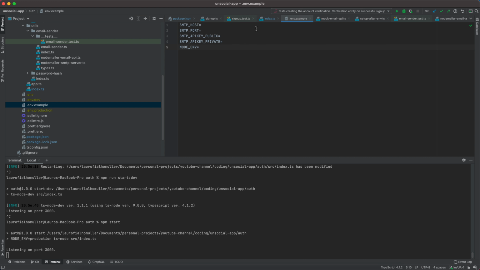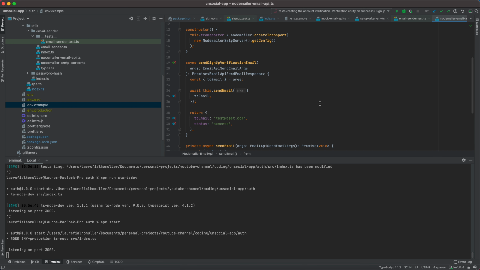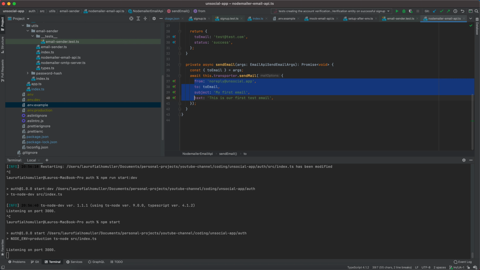So what do I mean by that? Well, if I come here into the NodeMailer email API, I'm sending the email with a specific shape, right? If the SMTP server expects a different shape, then there may be errors here. So it depends on what you choose.